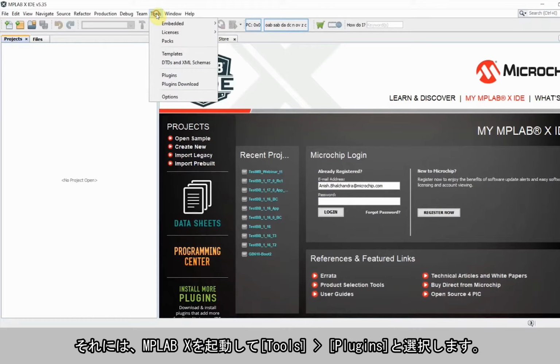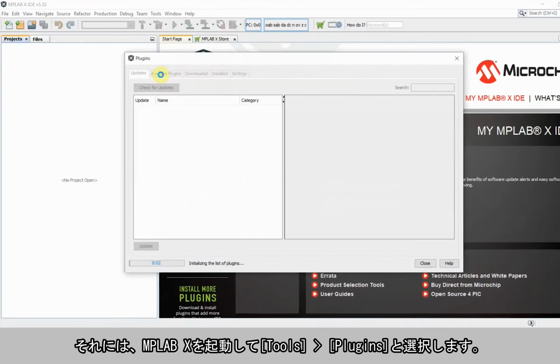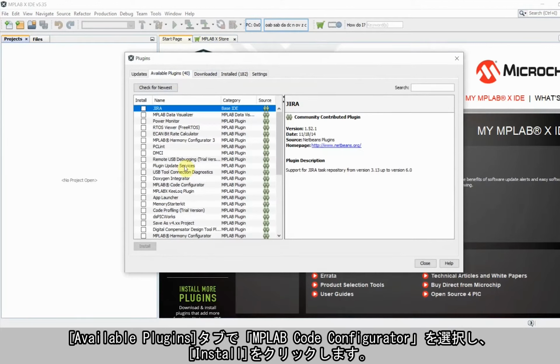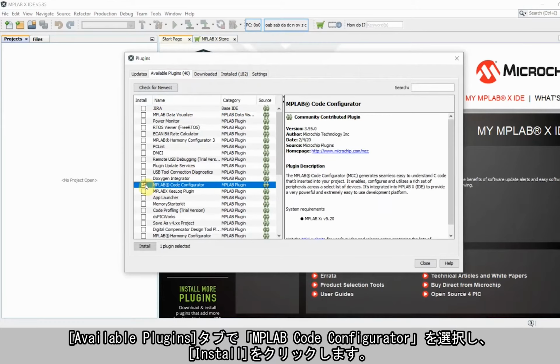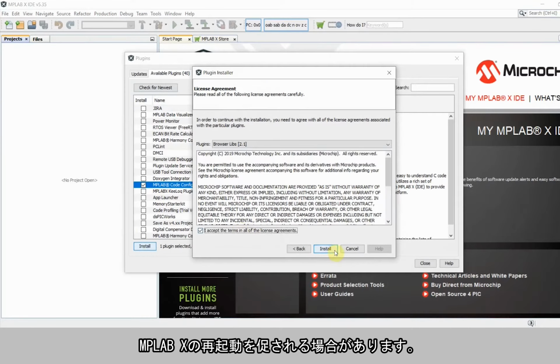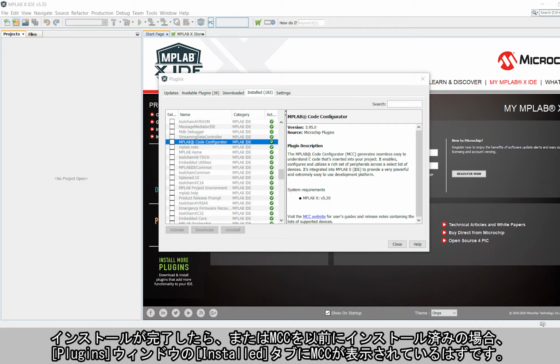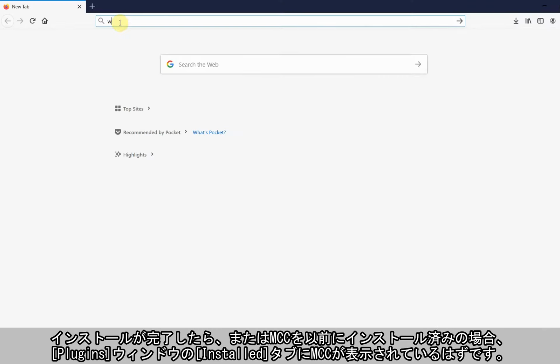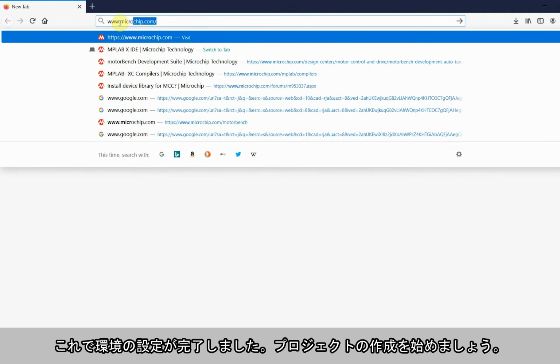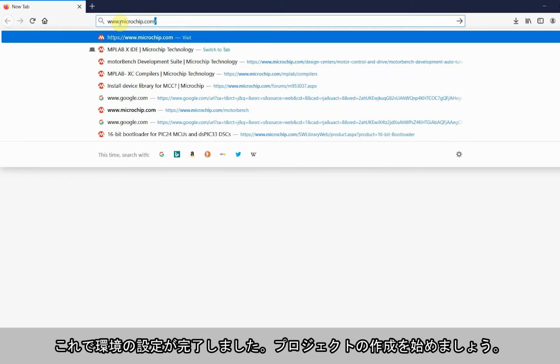To do so, open MPLAB-X and go to Tools, Plugins. Under the Available Plugins tab, select the MPLAB Code Configurator and click Install. The installer may ask you to restart MPLAB-X. Once you are done installing, or if you had already installed MCC before, you should see it under the Installed tab in the Plugins window. Now that we have our environment set up, we can begin creating our project.